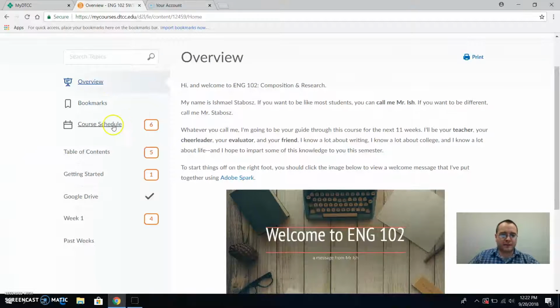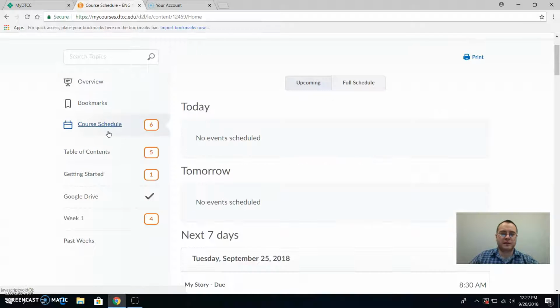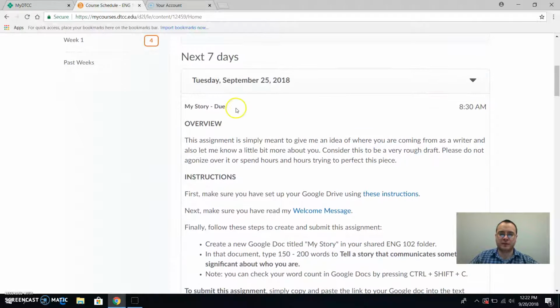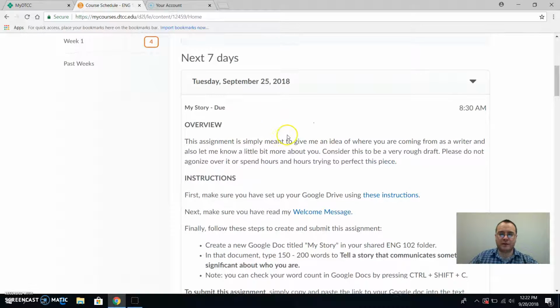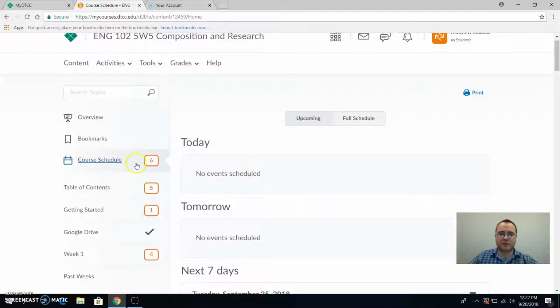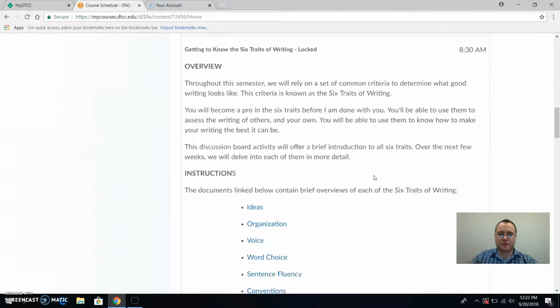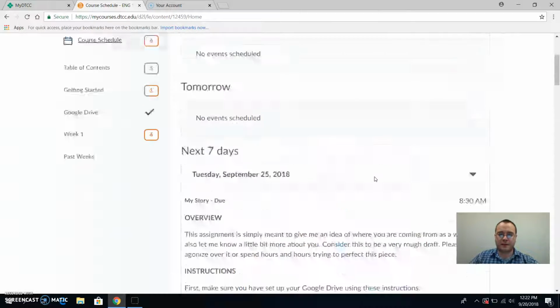After that, some of these other useful features here. The course schedule is a place where you can see upcoming due dates and assignments, similar to what you saw on the home page, but this gives you much more detail. So if you ever need to know what's due, what's coming up, go to this course schedule and you should be able to find it there.